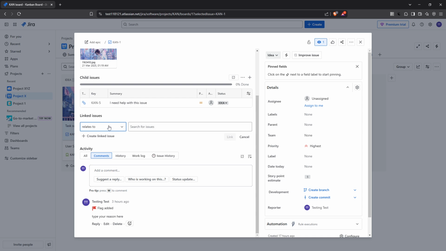Now search for the issue you want to link to by typing in its identifier or title in the search bar right next to the drop-down. This intuitive search feature lets you find the right issues quickly and efficiently. Not just limited to one, you have the flexibility to select multiple issues if necessary, broadening the scope of your linkages. Once you've selected the desired issues to link, finalize your setup by clicking on Link.